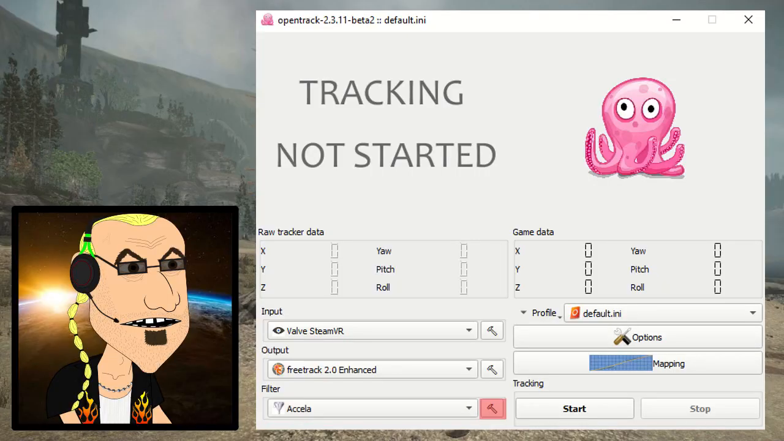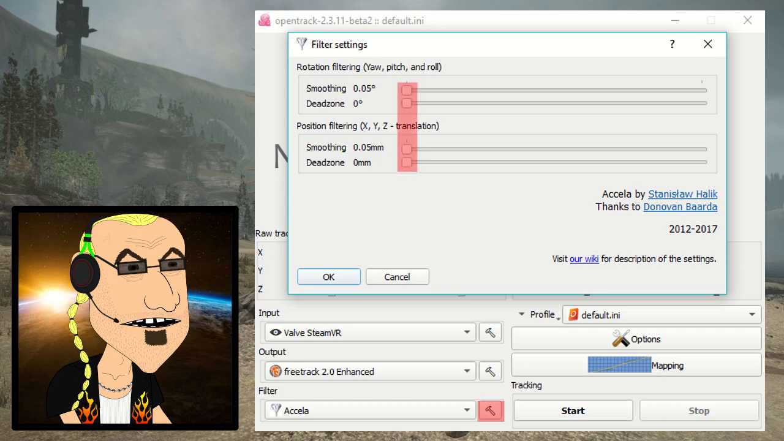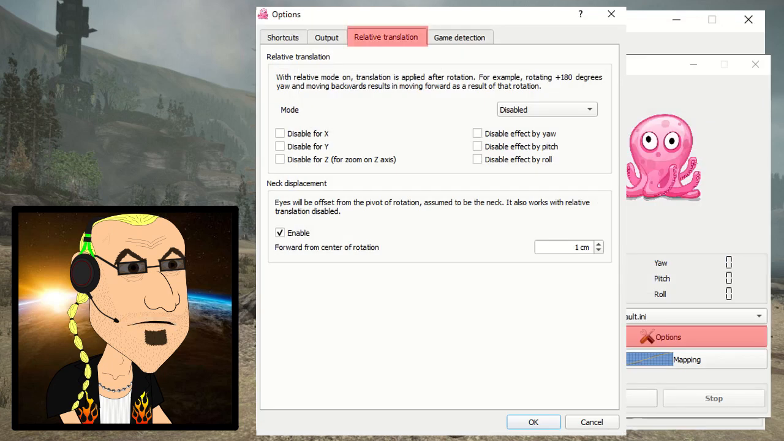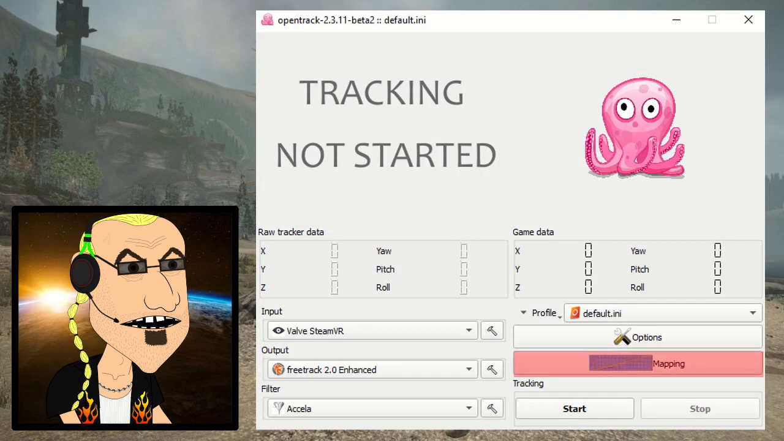Select the hammer icon by Accela and set all the sliders to the far left position. Click Options, and under the Relative Translation tab, enable Neck Displacement and set Forward from Center of Rotation to 1 cm. Now click Mapping and set your yaw, pitch, roll, X, Y, and Z axes like so.